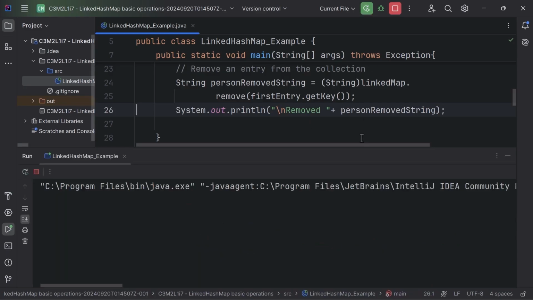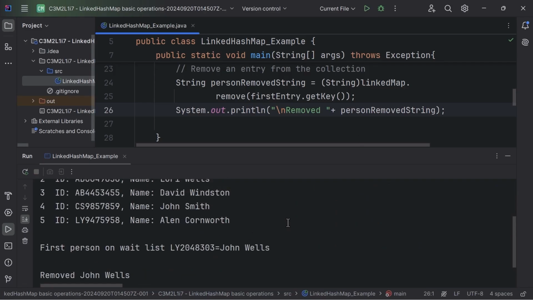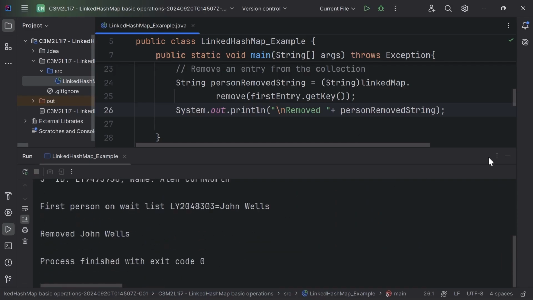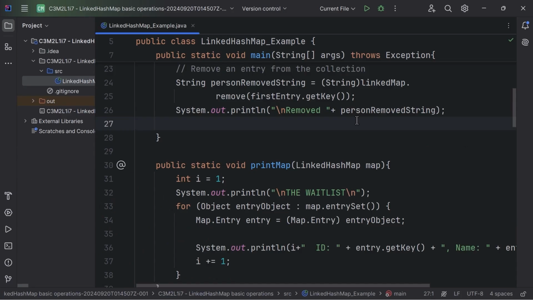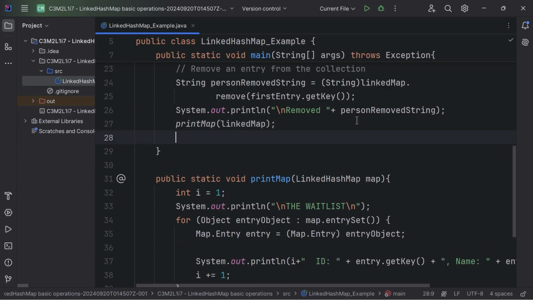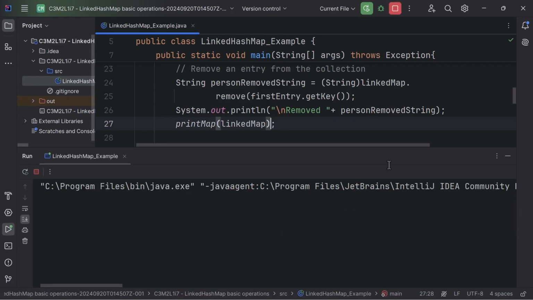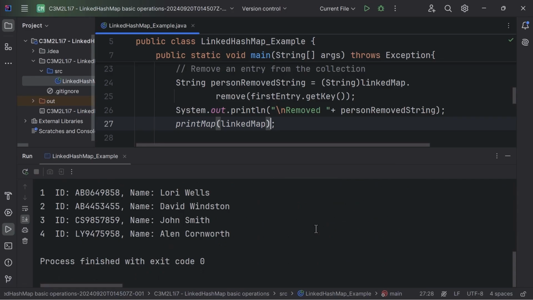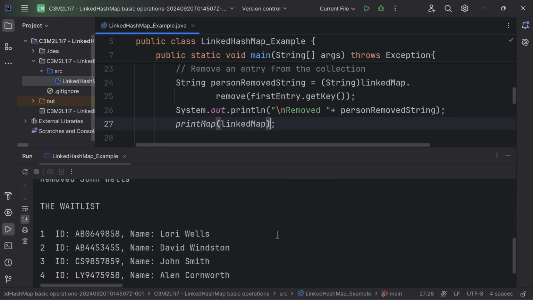Nice. Knowing who's first and last is just one possible action. But what about everyone else on the list? With a little code, you'll be able to see who's still on the waiting list. As you can see, John Wells has been removed from the waiting list, but now all the other names are visible too. The linked hash map includes the putFirst and putLast methods, which allow you to place an entry at the beginning or end of the list.